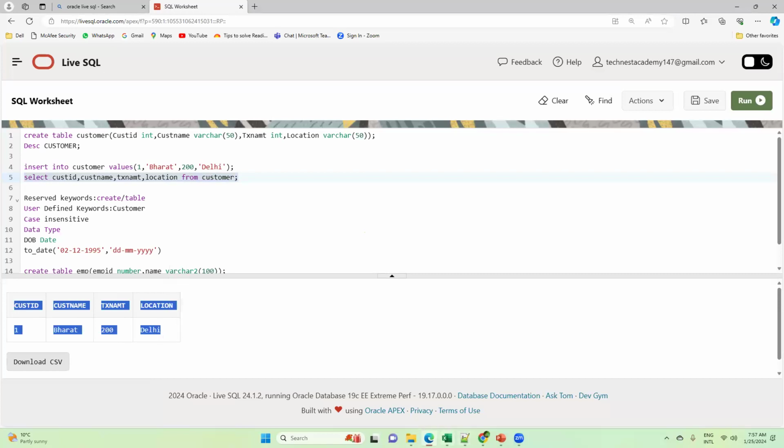Hope this is clear. We can use the asterisk mark as well, right? Yes, I will come to that.